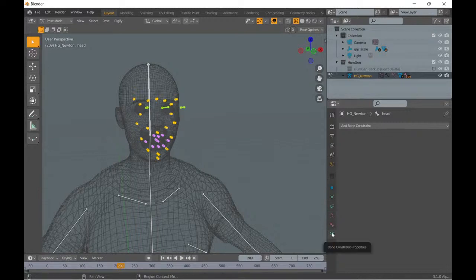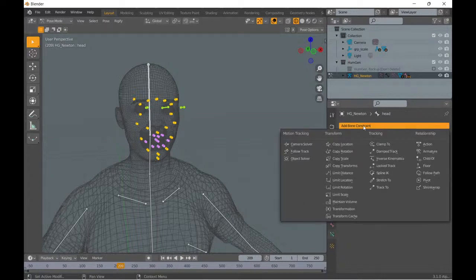But now we're gonna hover over it, and it says bone constraint properties. So this is pretty much the option that you want to go to on the far right of the screen, and then add a bone constraint. So all we want to do is copy the rotation.